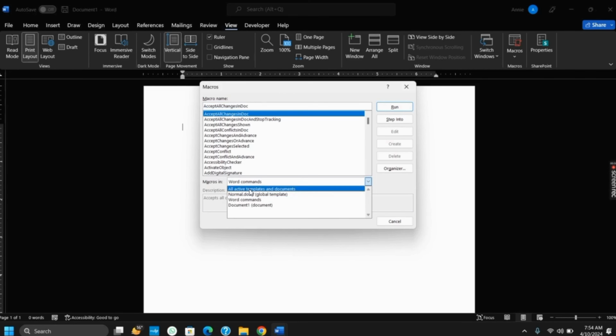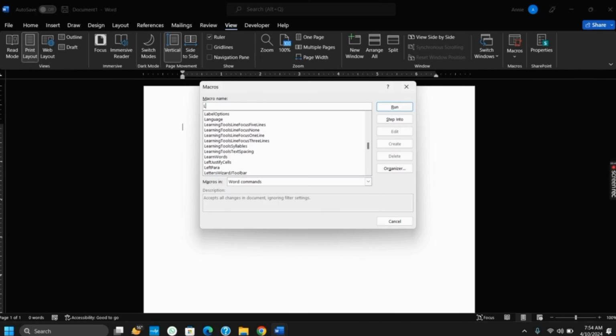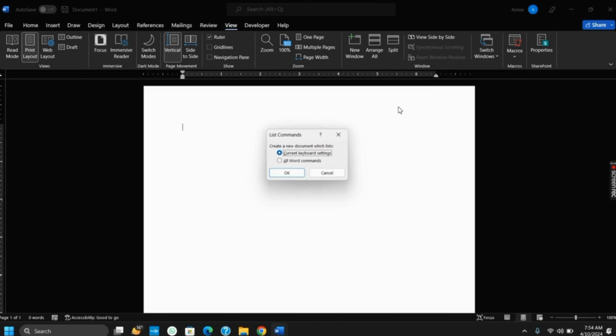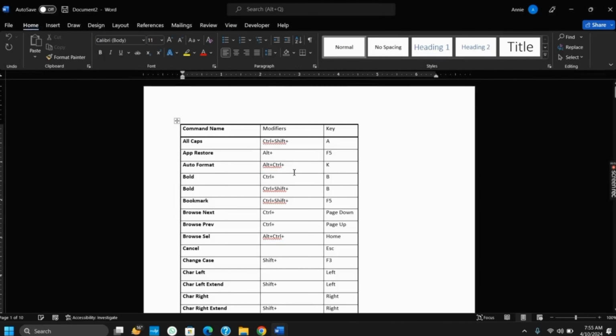In Macros in, select Word Documents, and in Macro name, type in ListCommands. Once you select ListCommands, click on the Run button. This will open another interface, click on OK.